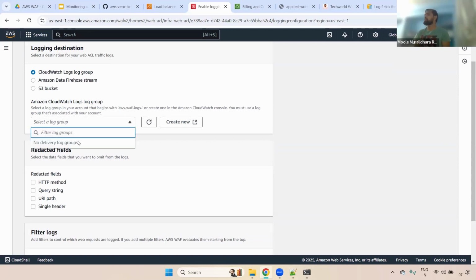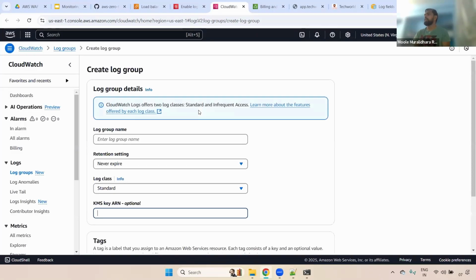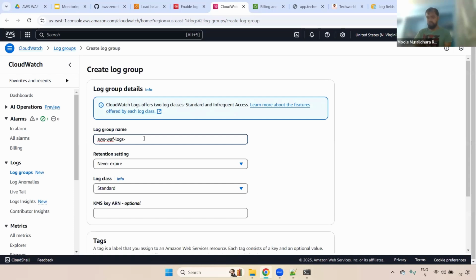Currently, we don't have anything, that's why it is showing empty. Now what I'm going to do, you can copy this one. I'm going to create the log group here. Create a new one, and then here I'm mentioning that specific one, -infra-web-ACL. Infra means infra one, that's why we mentioned that.